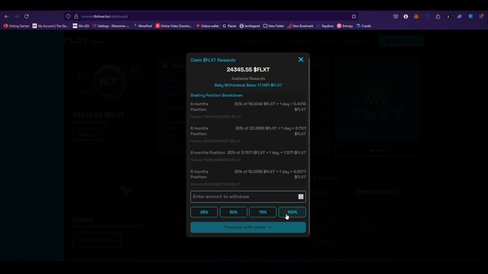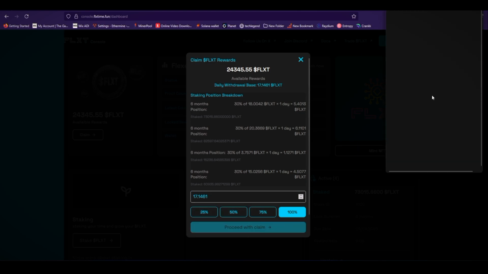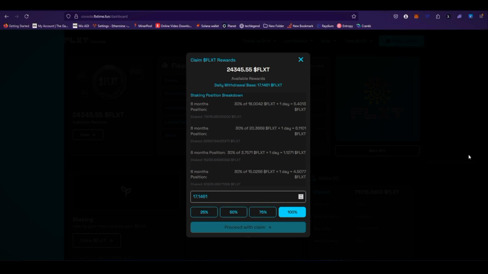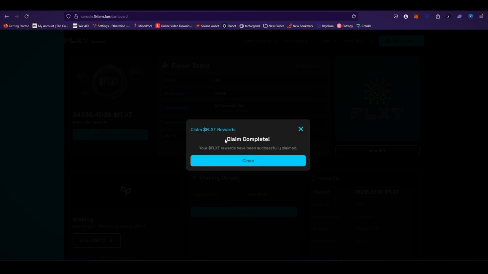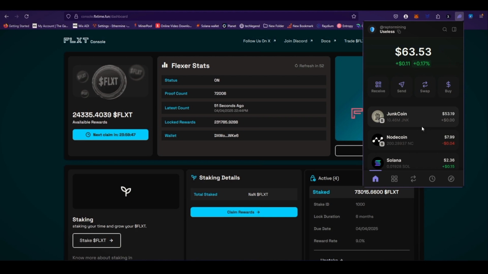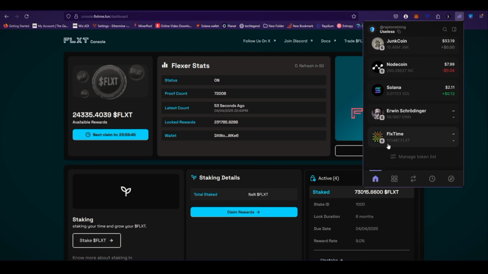Okay, for withdrawal, simply click on 100%, and you can see my per day reward is 17 tokens. Click on proceed with claim, sign message on Phantom wallet, confirm transaction. That's it. The FLXT will be deposited to your Solana wallet address. That's it. Claim complete. Click on close, and here you can see my FLXT tokens. You can see 17.14 FLXT.